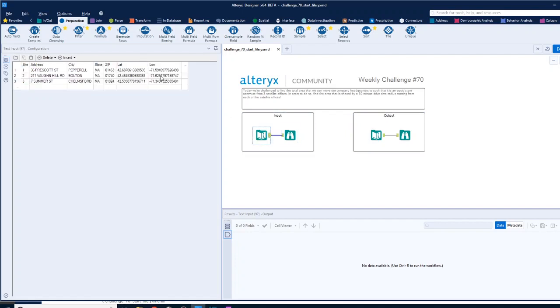We've got lat long. So first thing we need to do, if we look in the spatial tools, we've got various tools. What we were looking to do is find the total area that we can move our company headquarters to such that it's equidistant from the 3 sites. In order to do so, find an area that is shared by a 30-minute drive time radius starting from each of the satellite offices. So it's within 30 minutes of all 3.